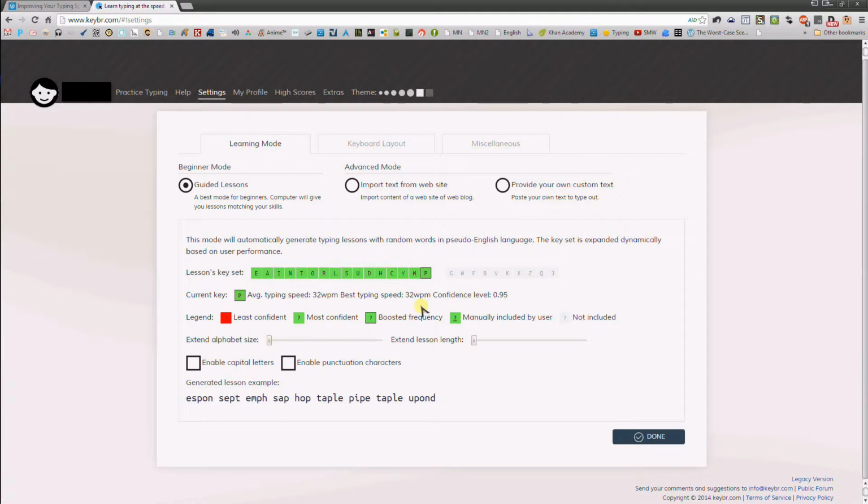I find that until the software considers that you're good enough and adds all the letters for you automatically, I would leave these on their default at the lowest. And then when you get all the letters down, you can try extending the lesson length. Extending the alphabet size doesn't really matter too much, but extending the lesson length is usually left to the end.